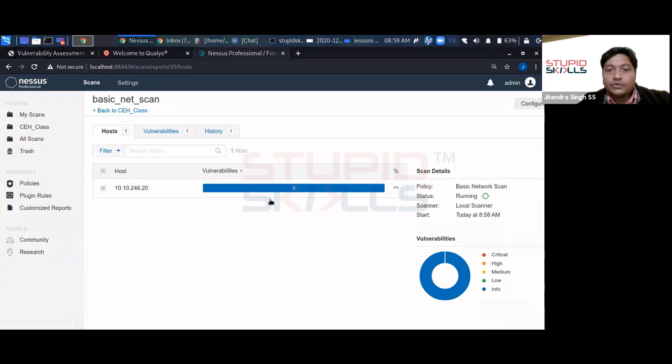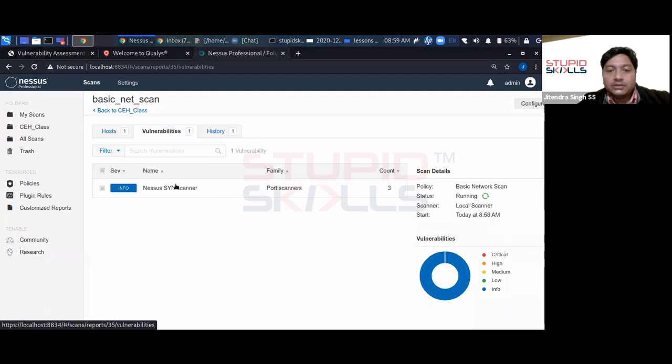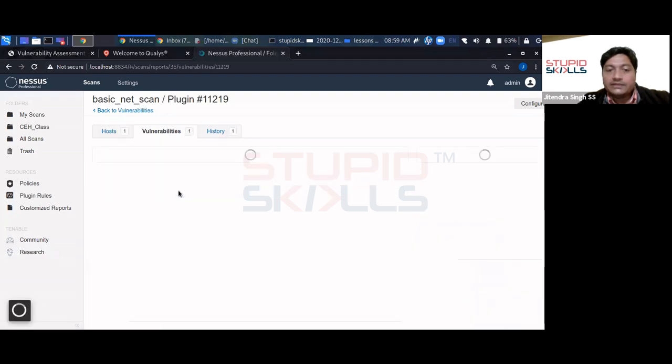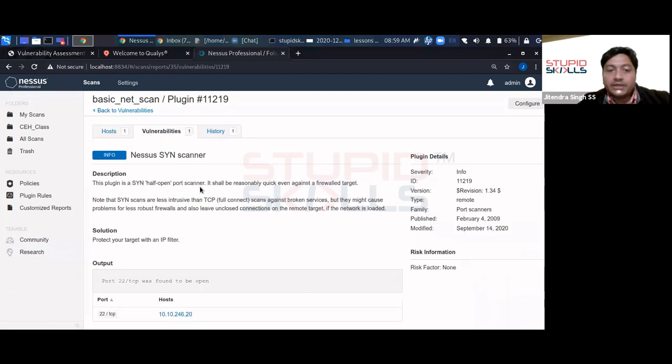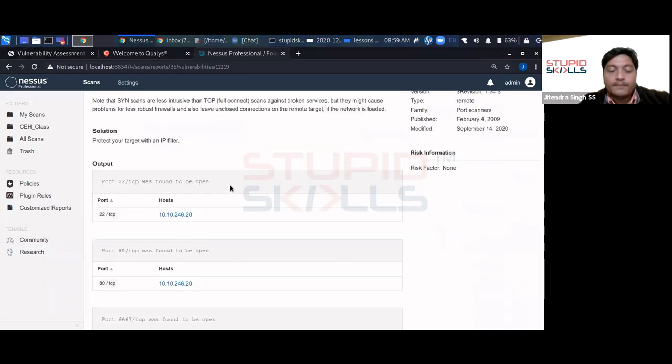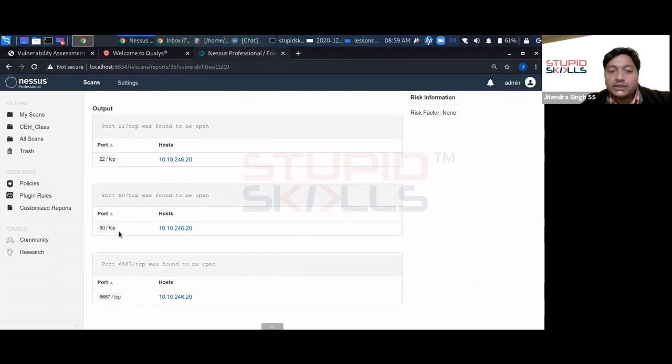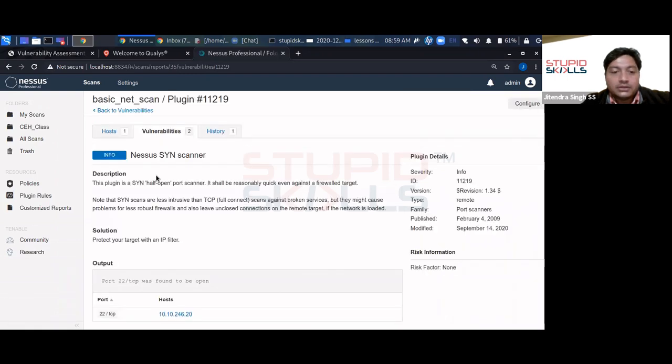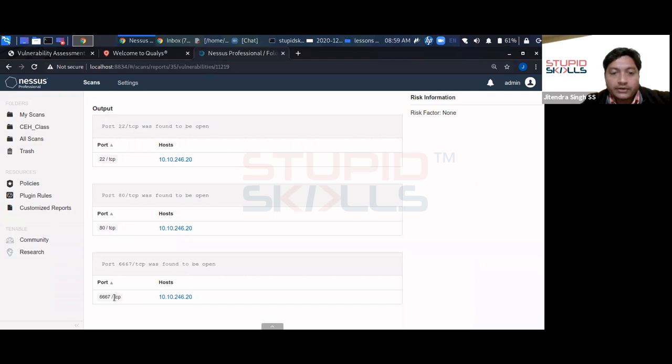So it has discovered the host already. With the help of the Nessus SYN scanner, it has listed down the information. It shows that port 22 on TCP is open. Then you can see port 80 is open, and then there is a little unknown kind of port, I think 6667.